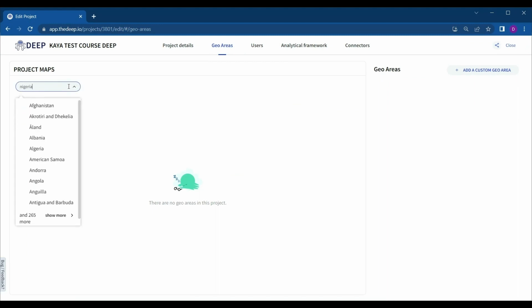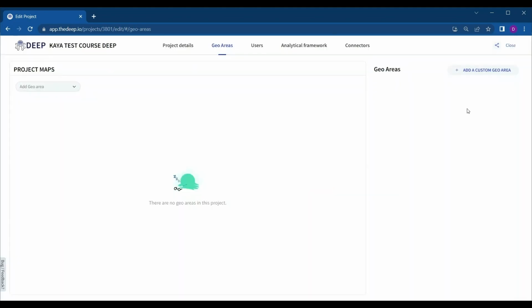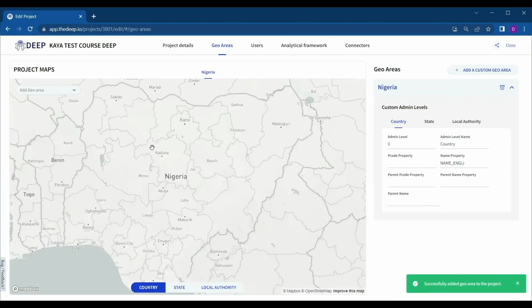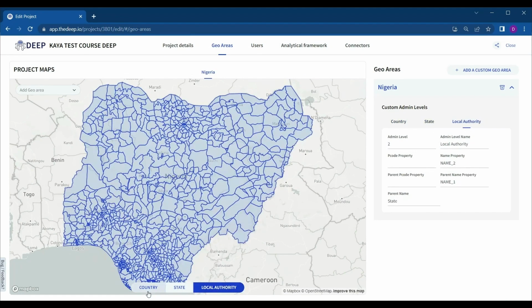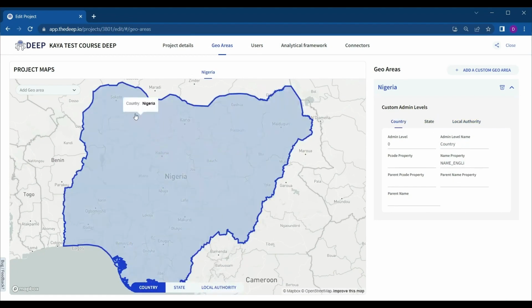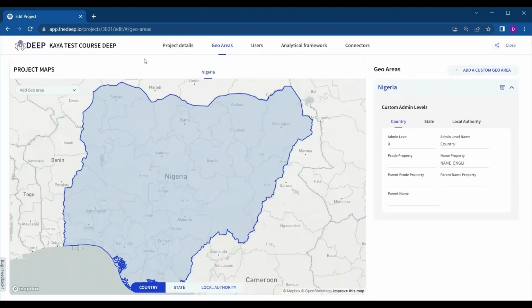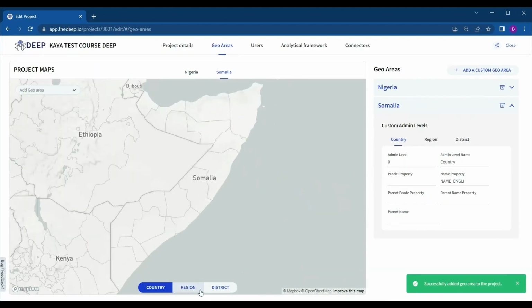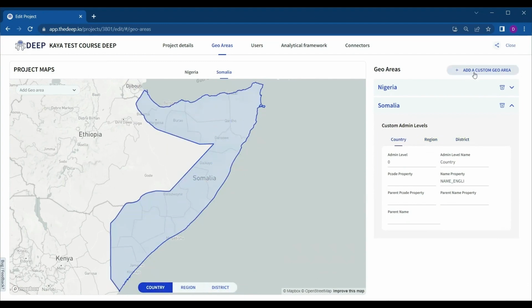Now you need to choose the geographical scope of your project. In this example, we will select both Nigeria and Somalia. Both countries have 3 administrative levels sourced from the most updated HDX database. As the Deep user guide mentions, you can add custom geographic layers. Instructions on how to do this can be found in the Kaya course and the Deep user guide in Zendesk.